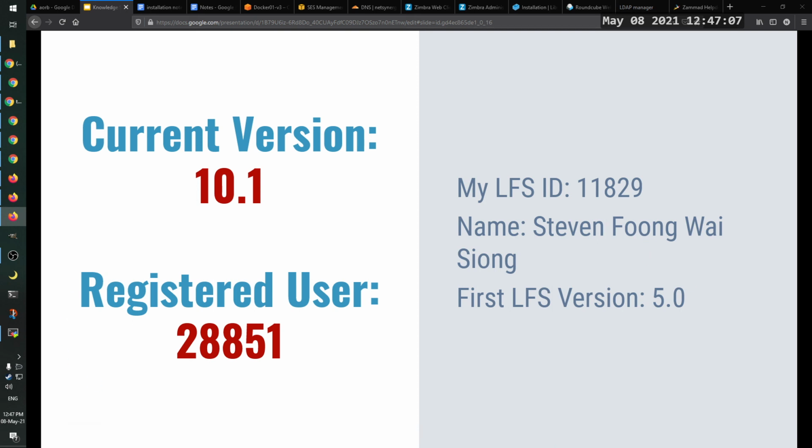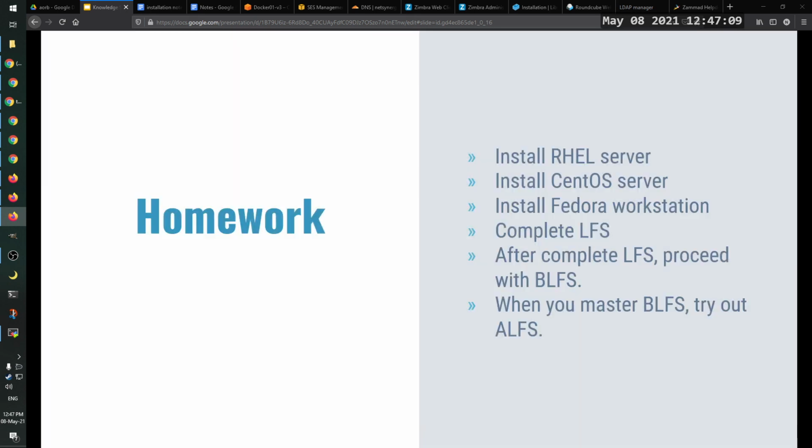Okay, almost coming to the end of the session. I have some homework for you if you really want to master Linux. These are good steps to start with. VMware Workstation is free. I don't know whether you're aware or not, there's a free version. You can install the VMware Workstation free version, then you can install your RHEL, install your CentOS server, install a Fedora workstation.